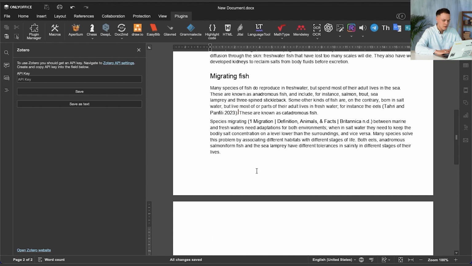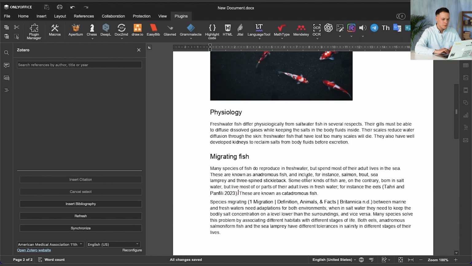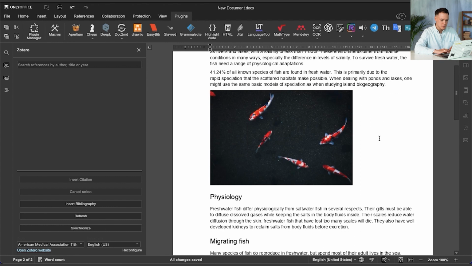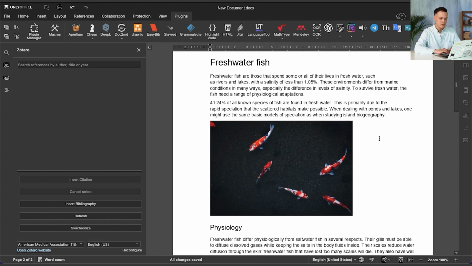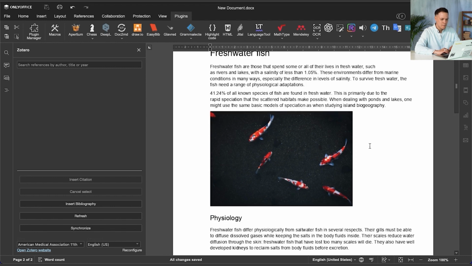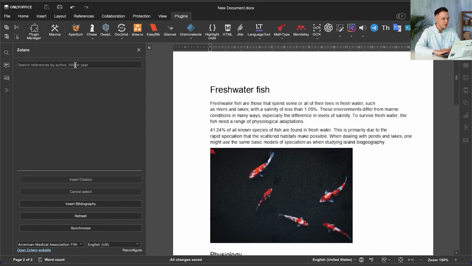Okay, so here's the Zotero plugin. Now we have some sample text on a screen. I took it from Wikipedia. It's about the freshwater fish article. Anyway, this is how the plugin interface looks. You see some new fields appeared here.